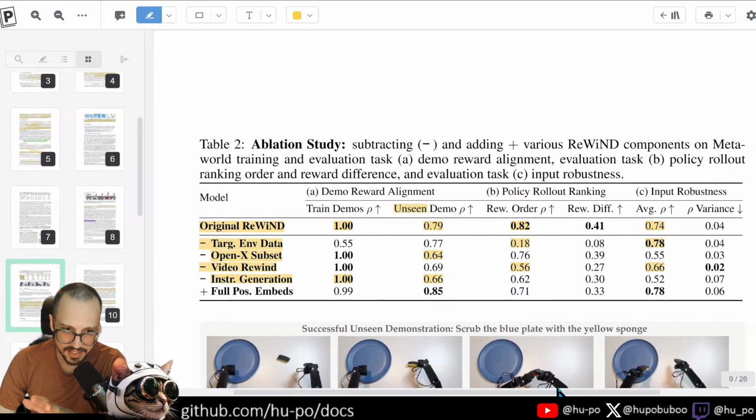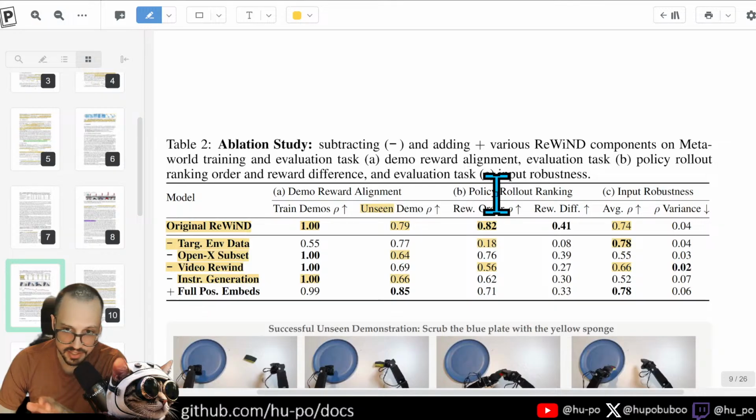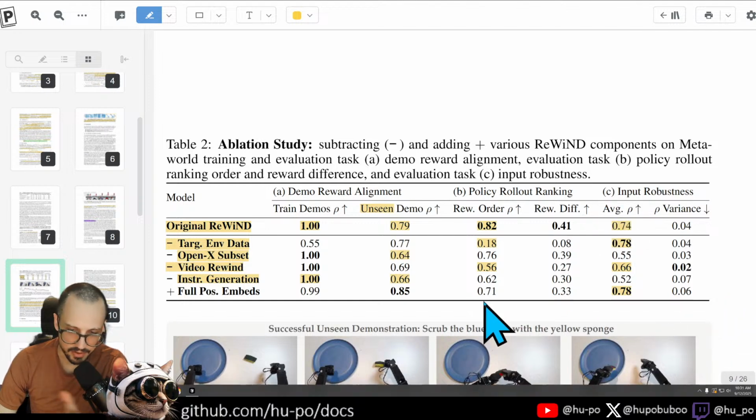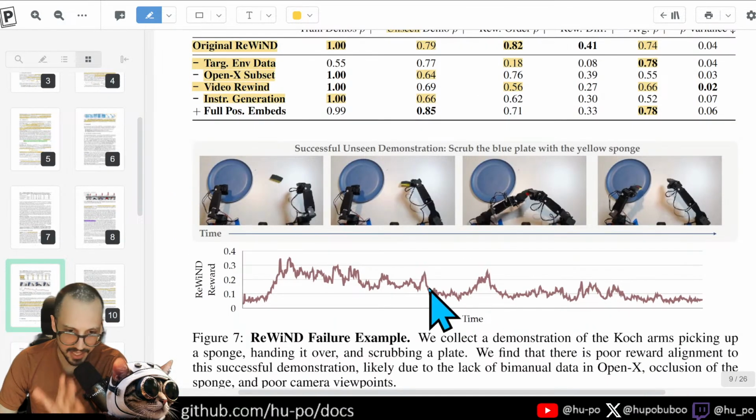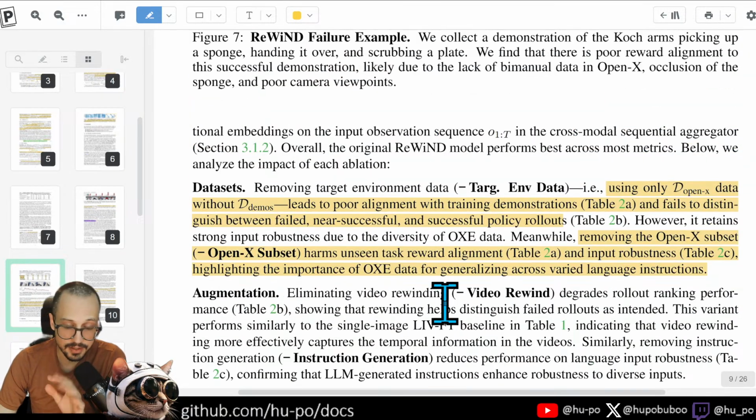The part that makes slightly less sense is when you start going over here with policy rollout ranking and input robustness, you start to get these weird patterns here where minus target env data is drastically lower, and some of these are even higher. Like, look at this. Input robustness, you get a higher score than the original. I'm like, what? I don't know. Some of these make sense to me. Some of these are a little bit weird, but either way, I'm glad that we get to see this little ablation experiment. Here's some comments from the team.